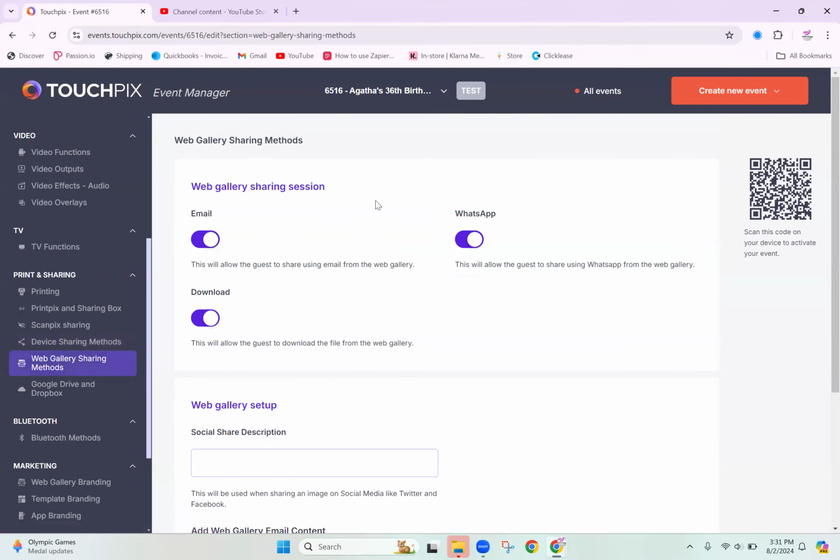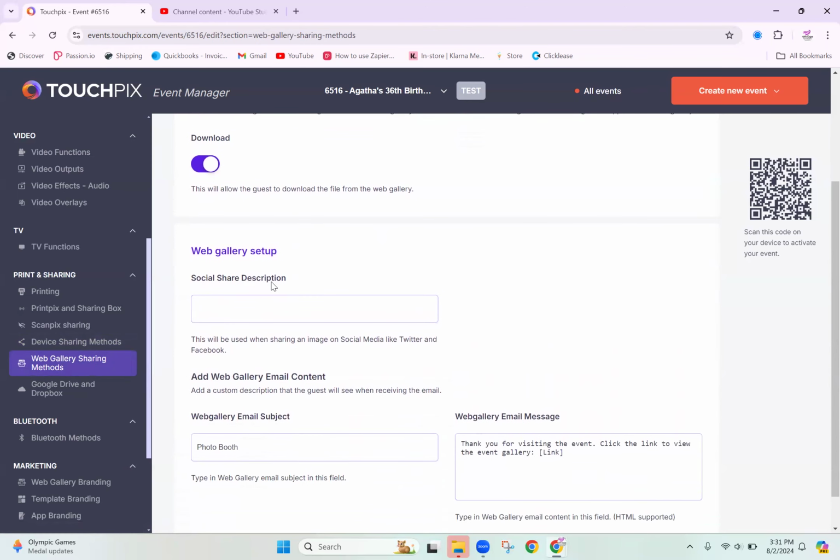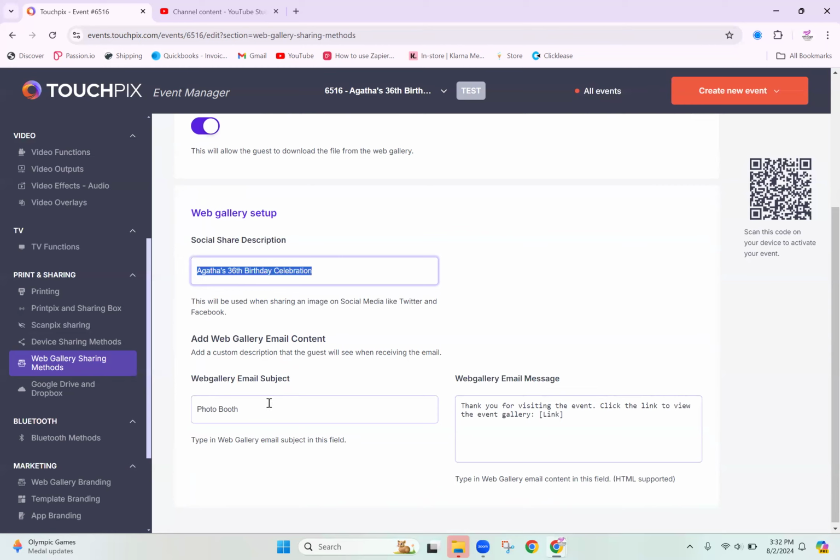Web gallery. You do want to give them the option to email, WhatsApp it, or download it for sure. And then it'll tell you right here the social share description. So I'm just going to put Agatha's 36th birthday celebration. I'll grab that. And the subject, your photo or video. And then thank you for visiting.